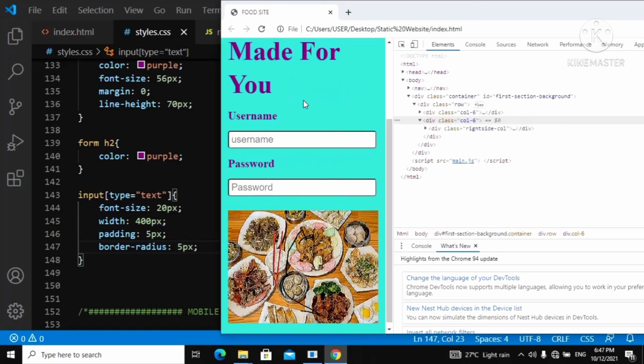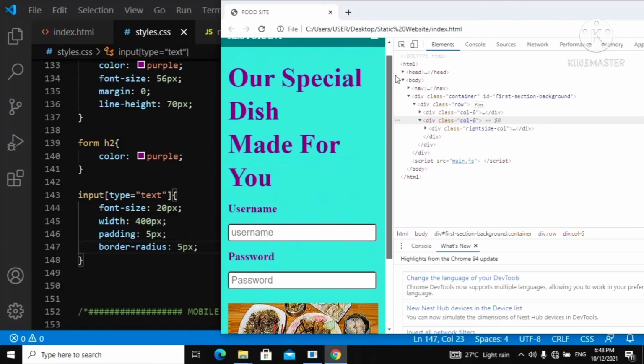Refresh. Now you can see our input boxes now have rounded corners. You can see how rounded they are. So you see, this is looking good. Everything here is responsive. So we are done with this section.